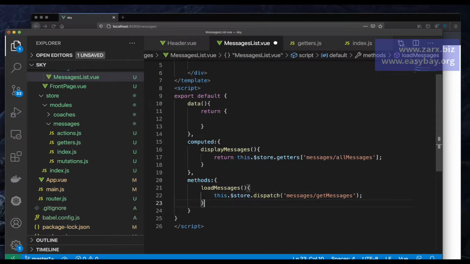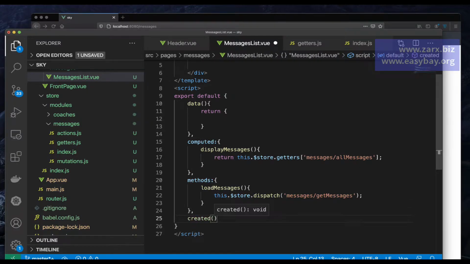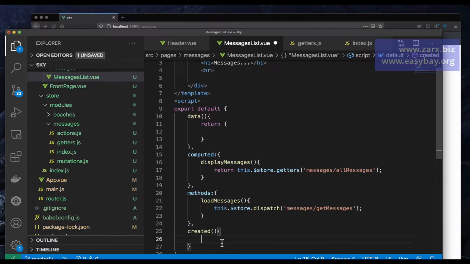So this is going to get us the messages, so spelling should be correct. All right, and I want to run this function when this component creates. So here is lifecycle method from Vue, created, and there I'm going to call this function. So I'm just going to say here this.loadMessages. All right, that's it, and I save this file.